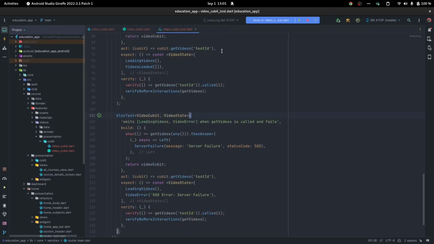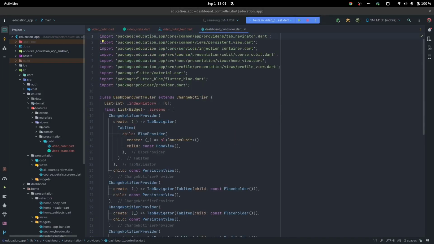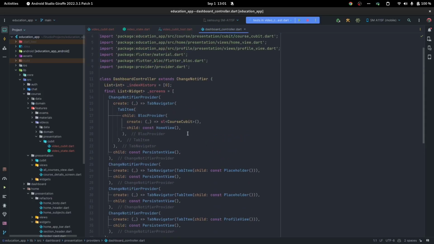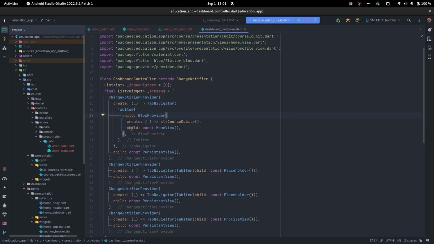So we can go over to our dashboard controller. I think I've injected that there rather. Home. There it is. So we can convert this to a MultiProvider because we need that. We need videos on the home page, so we can convert to MultiProvider. There used to be a convert to MultiProvider option. Don't know what's happened to that really.